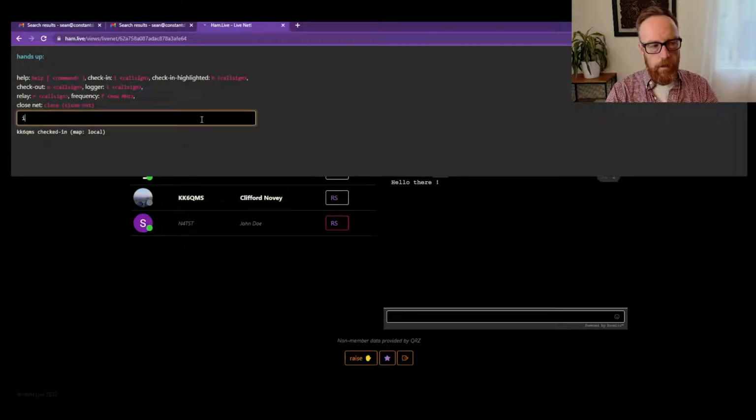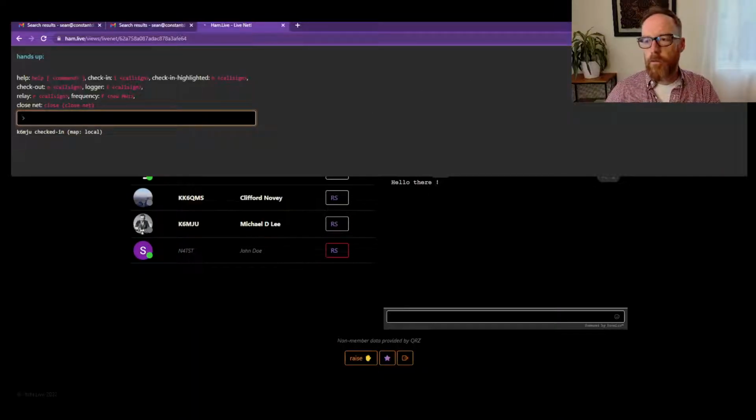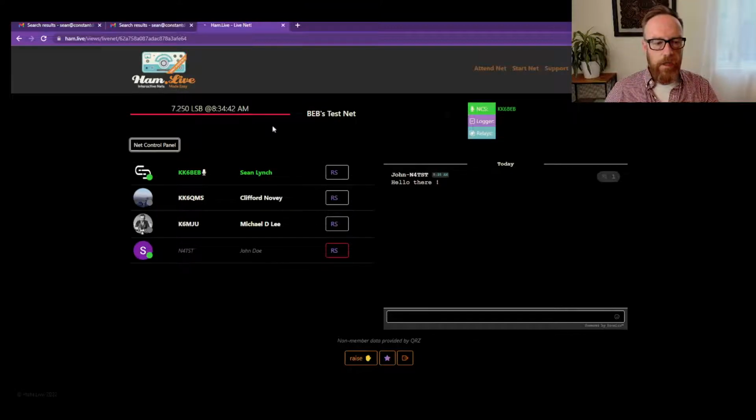I'm going to check in some people that I know don't have Ham.Live accounts. So K6MJU, I don't believe does. If someone doesn't have a Ham.Live account and we check them in, it still gets all their information from QRZ. In fact, we can mouse over them. You can see there's a little generic picture of Marconi there, so you know they don't have a Ham.Live account. If they're online, there's a little green circle here. Clifford has a Ham.Live account. You can see Morongo Valley, and that's his. I think that's his Google profile image because he has an account.